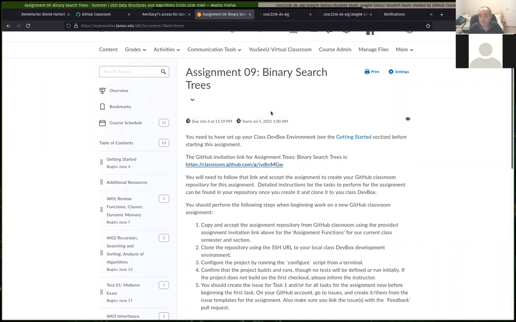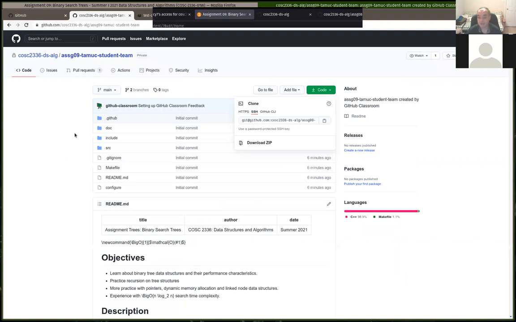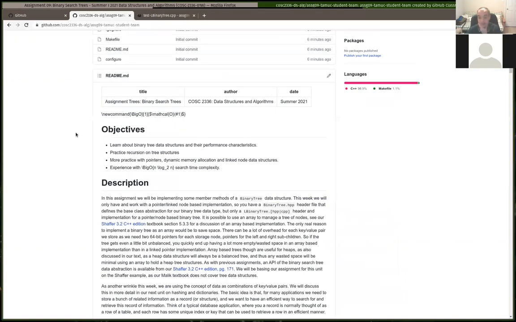So yeah, we're gonna look over assignment 9. We're looking at tree data structures here for this unit, basically. I've already done the preliminary, so I've already accepted the assignment and cloned it and have my repository set up and everything.